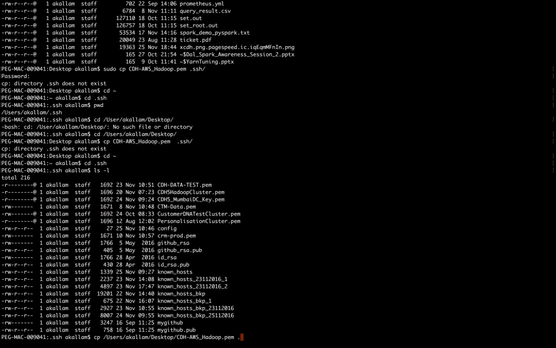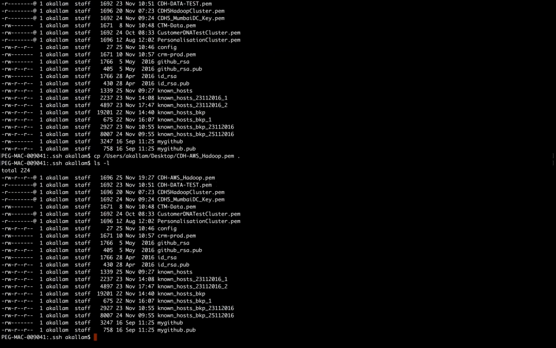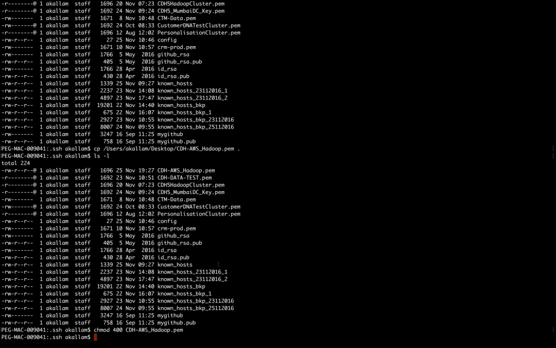Okay, any questions on this one? I'm not doing anything different. I tried copying from my desktop into the ssh directory. It gave me an error message. So what I did is I came into ssh and now I'm trying to copy it from there into here. Okay, now let's check it's done the work. So you have the file here. One important thing is chmod 400 on the cdh key. Okay, perfect. Let's clear this off.